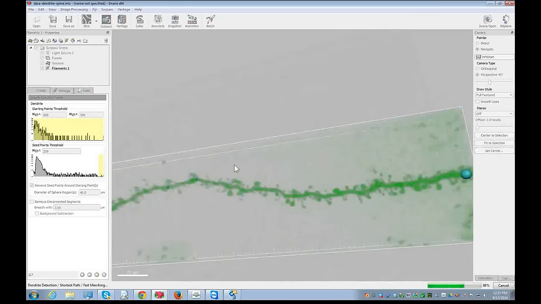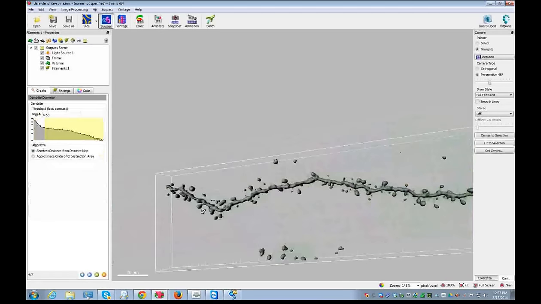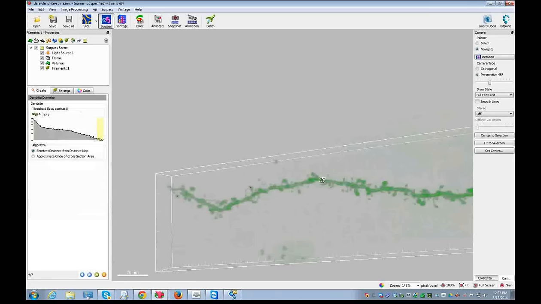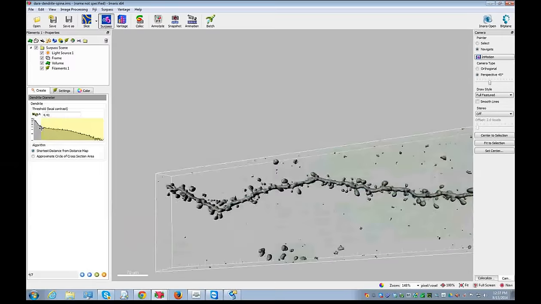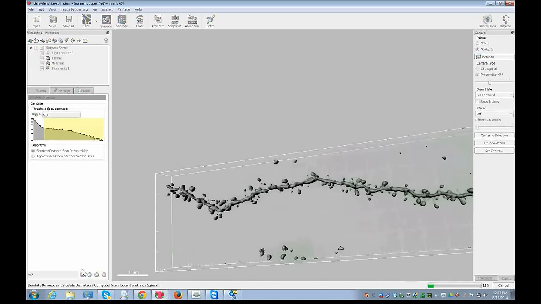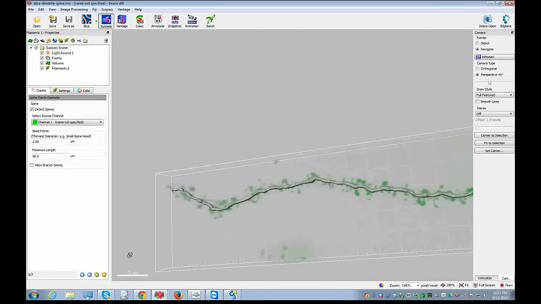And one thing that's actually nice is that the number of spots is proportional to the amount of time to calculate. So you can see that Imaris has just gone through and quickly calculated this filament all the way out to the tip there. And now we can go through and use our regular tools to identify the dendrite. Get the diameter calculation.